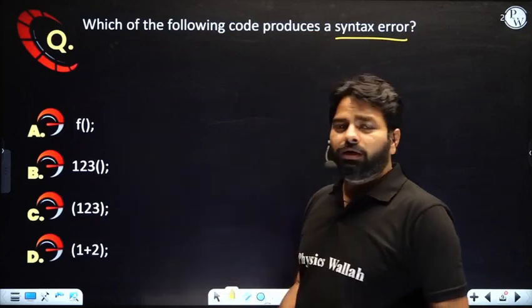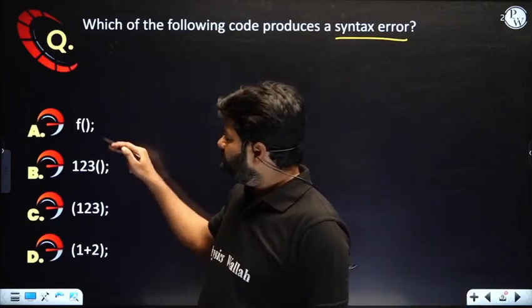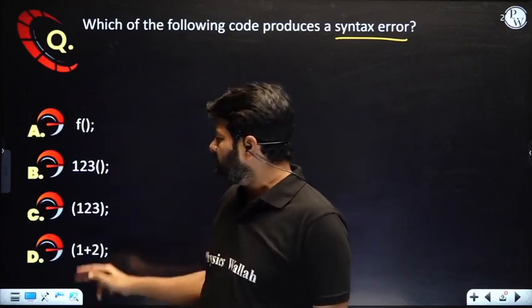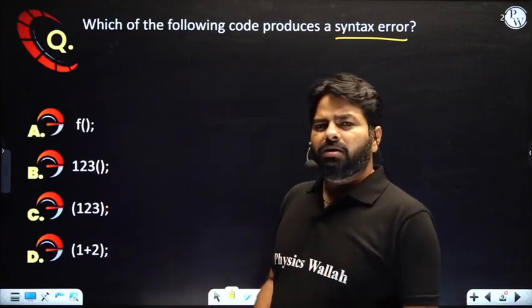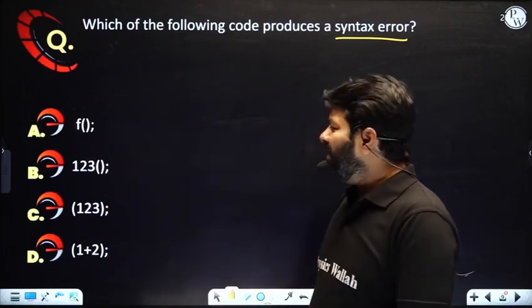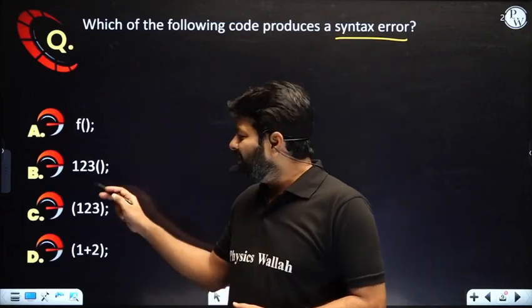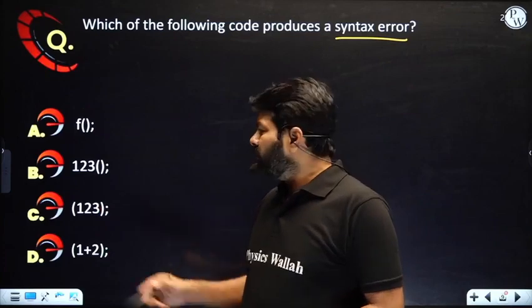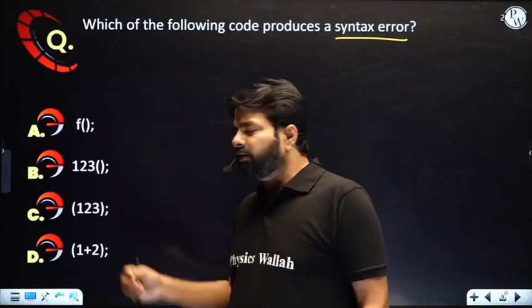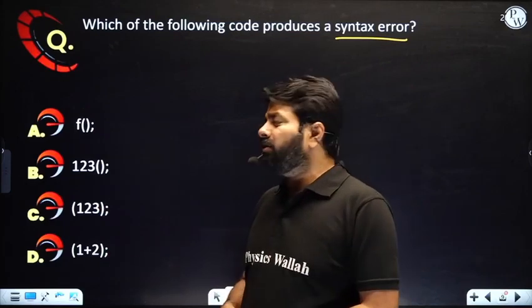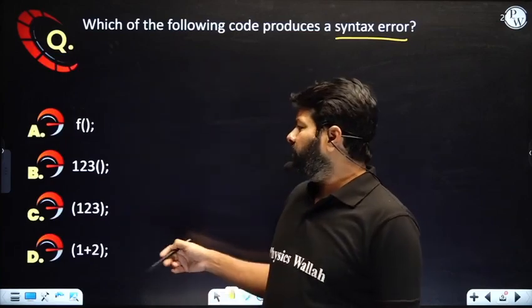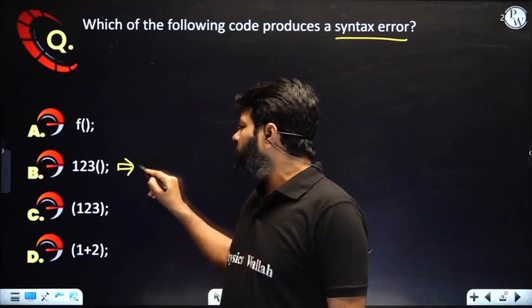Okay, the first one, f, I told you that it's a function call. That's okay, it's proper, no syntax error. 1, 2, 3 followed by parenthesis. What is that meaning, right? If you are writing an expression, do you have any meaning to that? No, right? You can't say it's a function call, you can't say expression, because 1, 2, 3 followed by parenthesis has no meaning at all, right? And it definitely produces a syntax error.